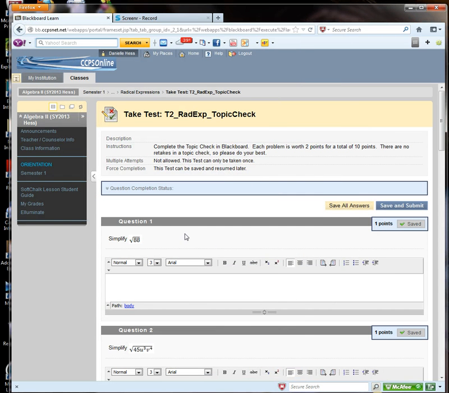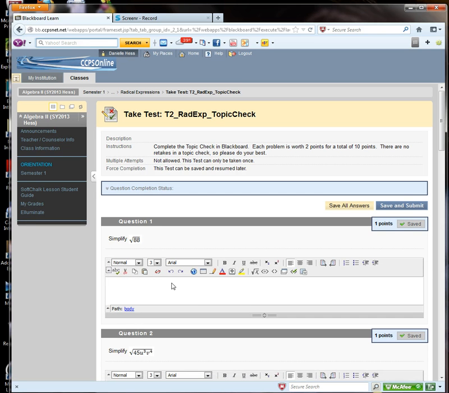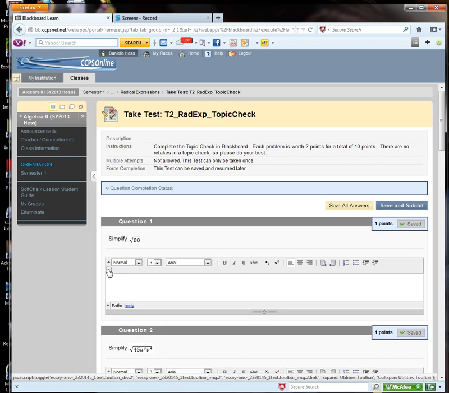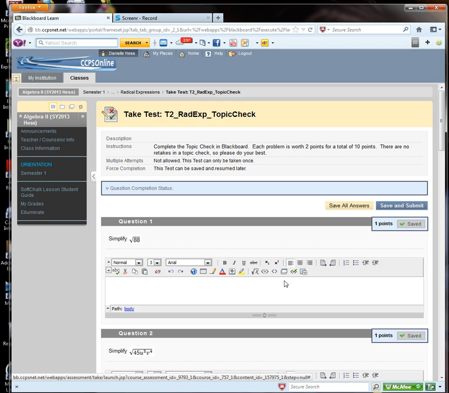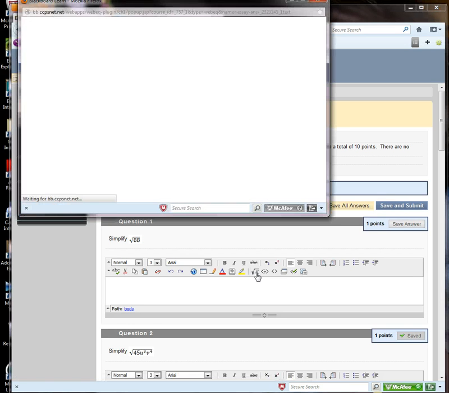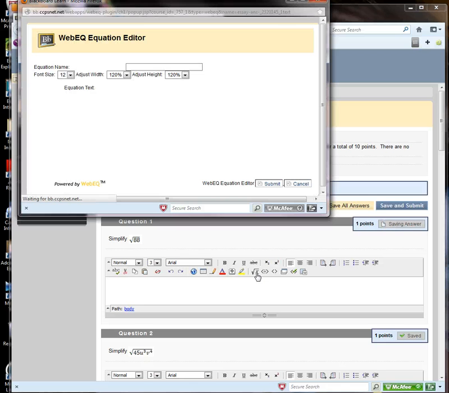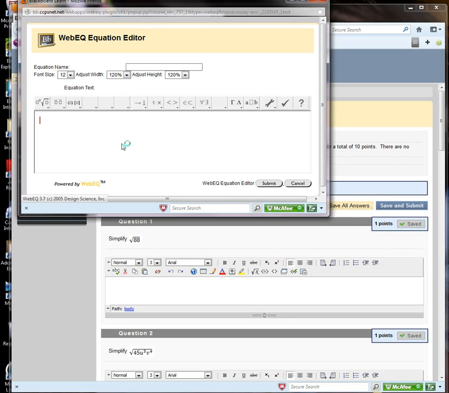Now I just wanted to show you the equation editor in Blackboard. It's basically the same concept. I've pulled up the first topic check. It's a square root of 88. If I'd like to use an equation editor in Blackboard, I click this arrow to expand my search and there's a little square root x. I press on that. A box is going to come up for me. You just need to make sure your Java is updated because it is in Java.